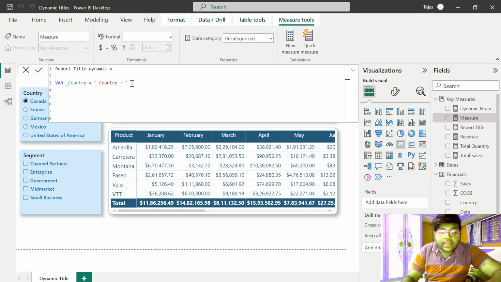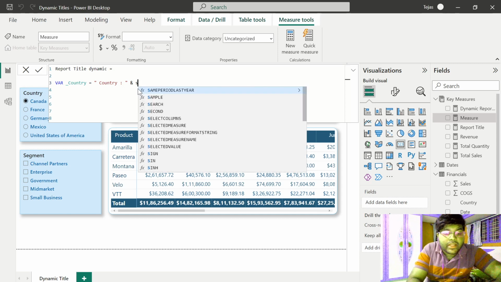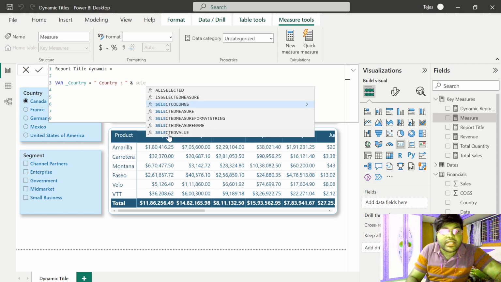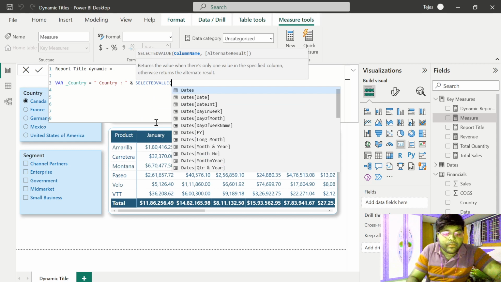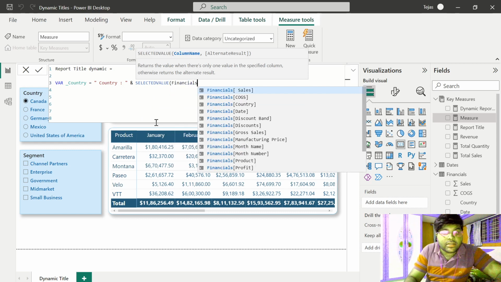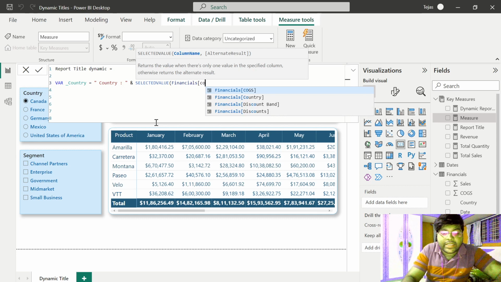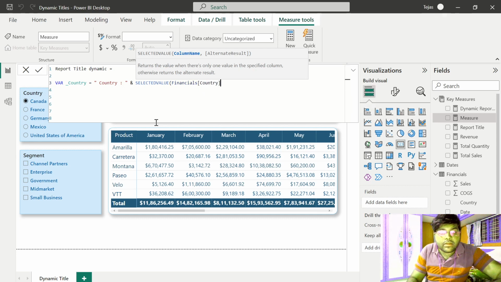Let us now concatenate with the country information present in the financials data. In order to capture the financial data, let us use a function called SELECTEDVALUE. From financials, over here, let us now capture the country information.